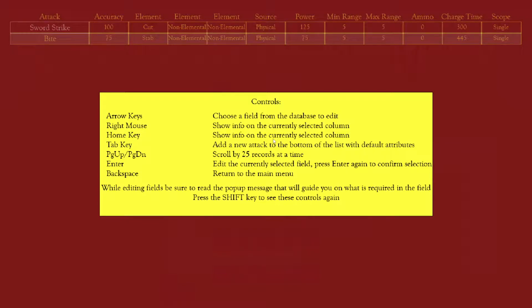Every time you enter a new window, you'll get a pop-up like this that kind of shows you the controls. So normally arrow keys or your mouse can let you select on the grid. Right mouse or the home key to see more information on that column. The tab key will add a new row to the bottom. When this list gets long, you can scroll it with page up and page down, or I think the mouse wheel, and then enter and backspace to either edit a field or backspace to return to the main menu.